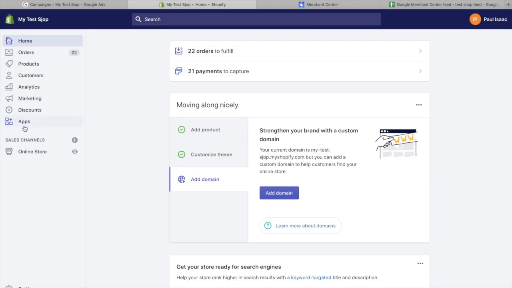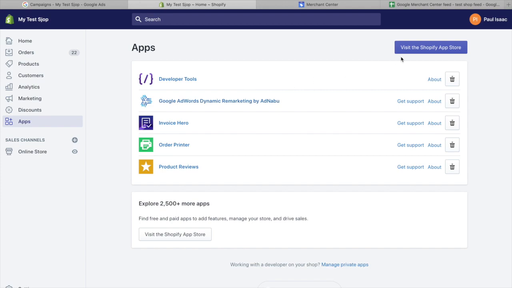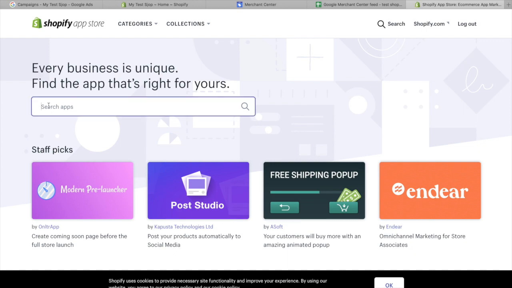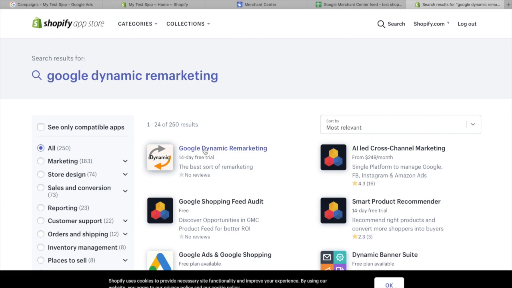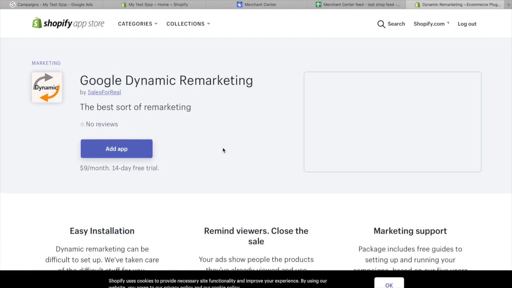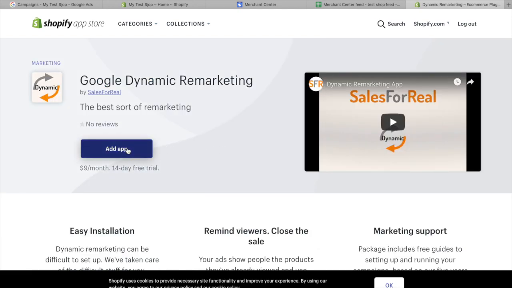Okay, so back to the back office of our store. We go to apps and then we go visit the app store to install the app that we're looking for. You've done this before, I'm sure. So we type in Google Dynamic Remarketing, the name of our app. And there's our app at the top. So we go to the page and we choose Add App to begin our 14-day free trial.